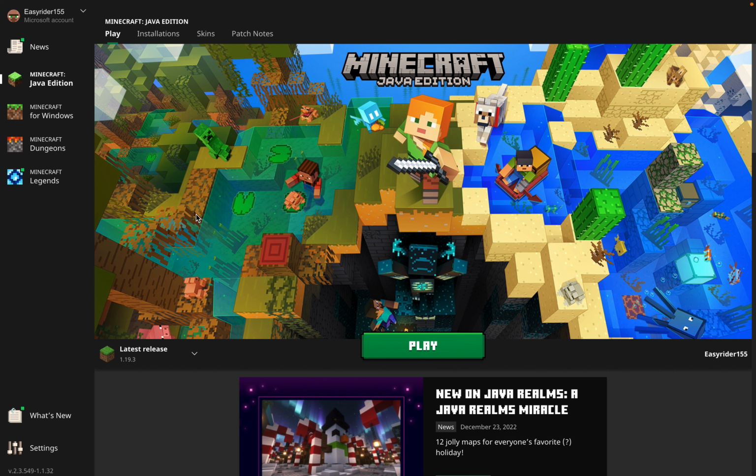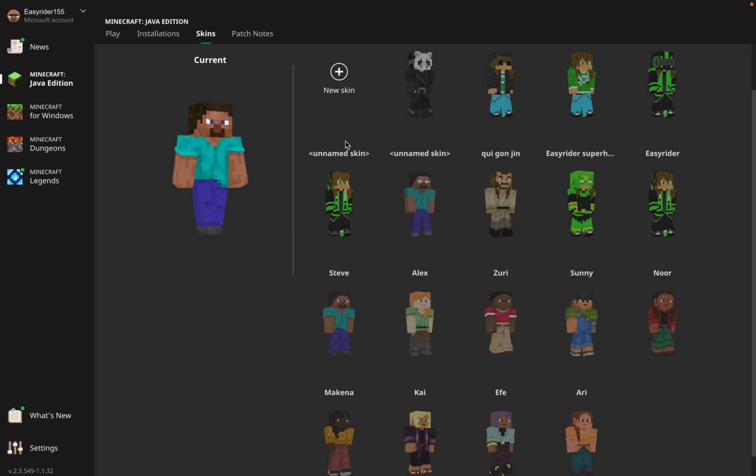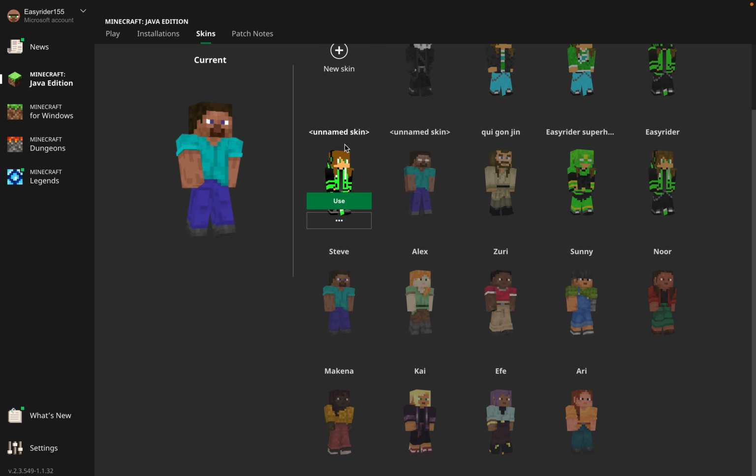This is all completely fine, but the first thing I would recommend is to go up here and click on skins, and then down here you have a few different options. Not these up here, only from Steve, Alex, Zuri, Sunny, Nor, Makena, Kai, Eve, and Ari. These are all the skins you have available at the moment. Skins basically describe your character's appearance, and you can select any one you want.